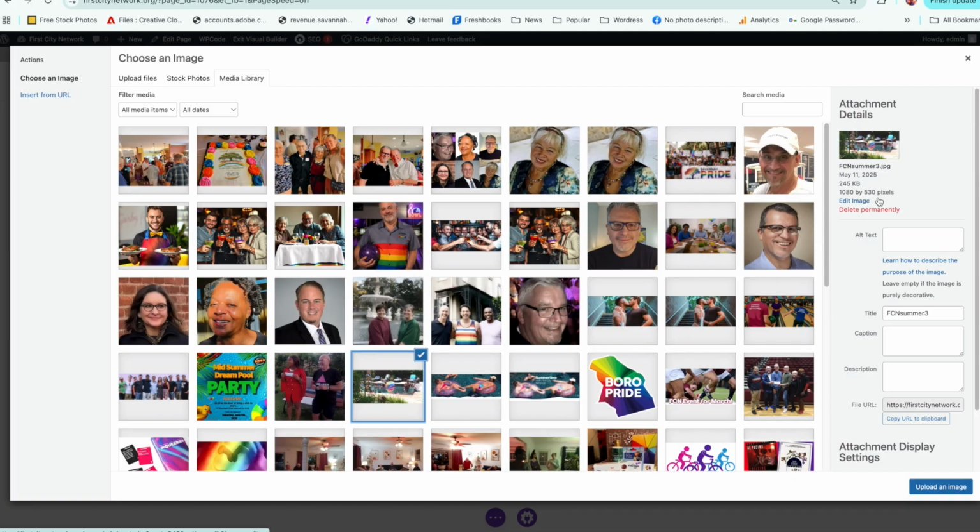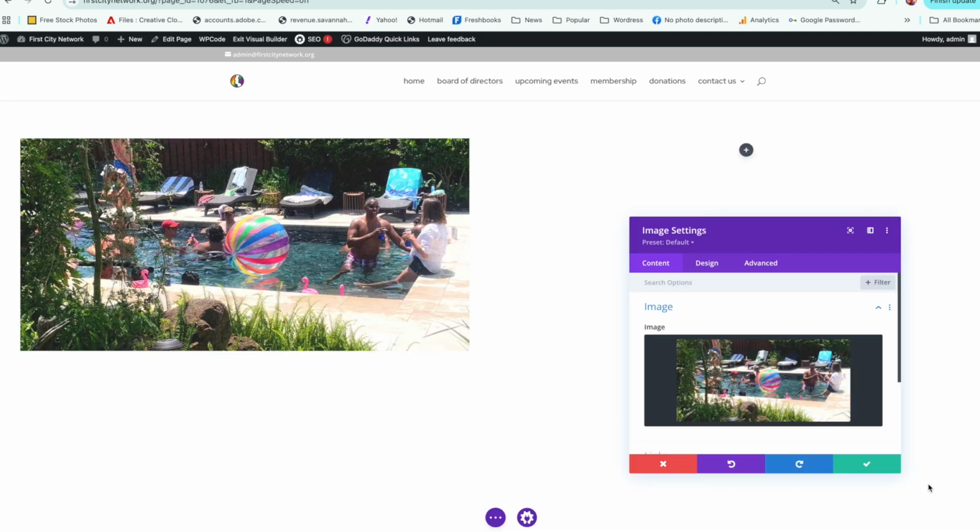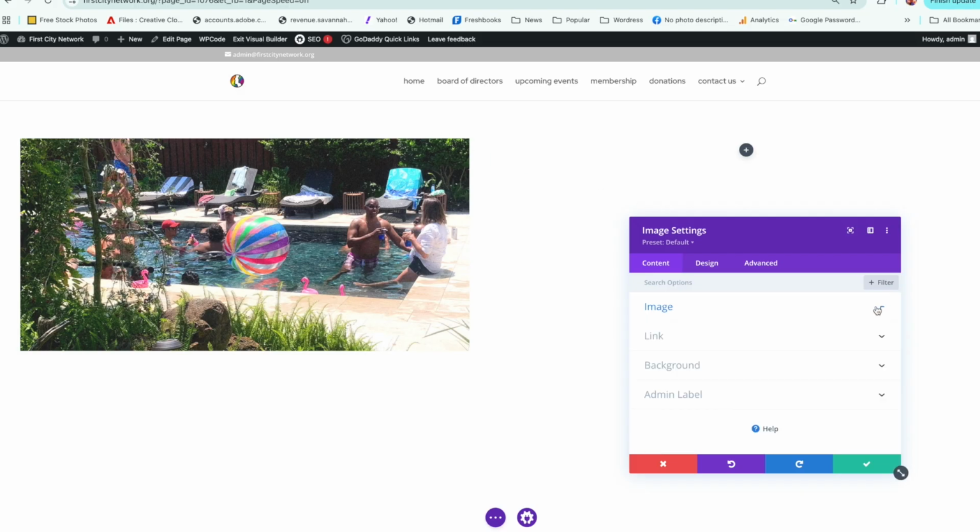The normal, or the traditional, full width was 1080. So you don't want to go above that in the width of any image. I guess it's the easiest way to say it. So let's upload an image. There you go. Now, let's illustrate the difference.